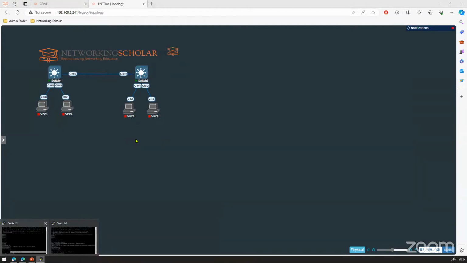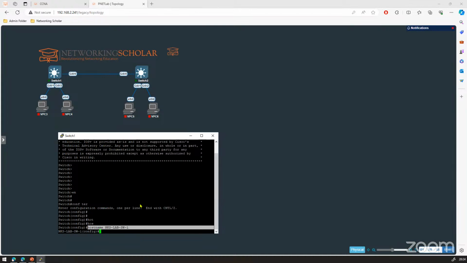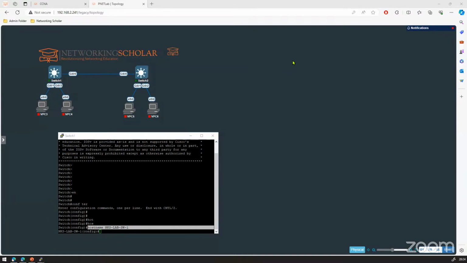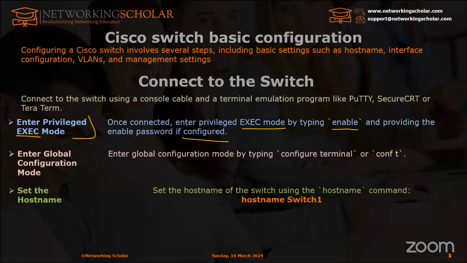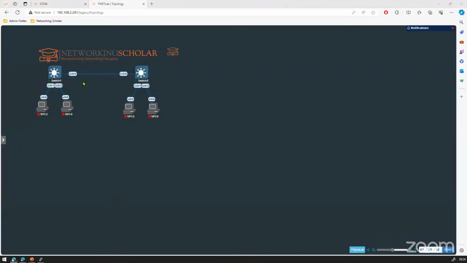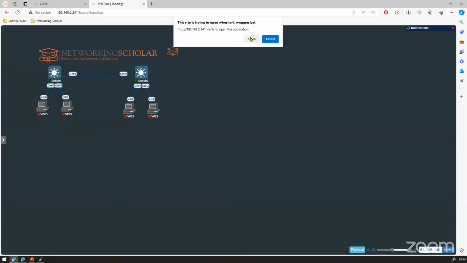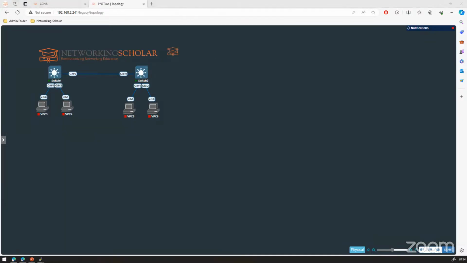Let me take one more session for our 192.168.2.241. This is our server, and to capture packets I require its public key. Okay, so this is done. Now I am going to capture the packets of interface gig 0/0.